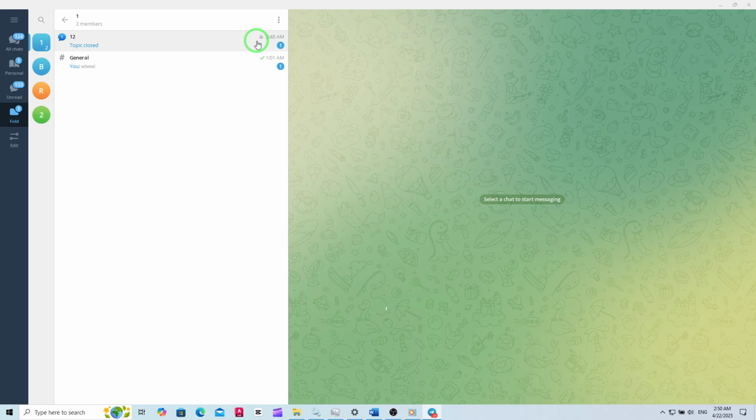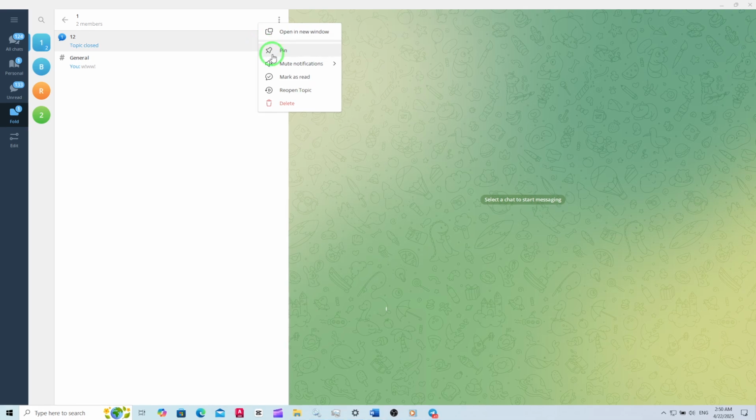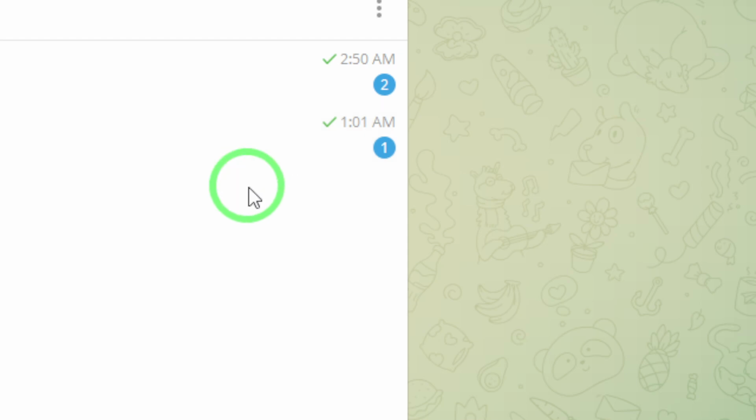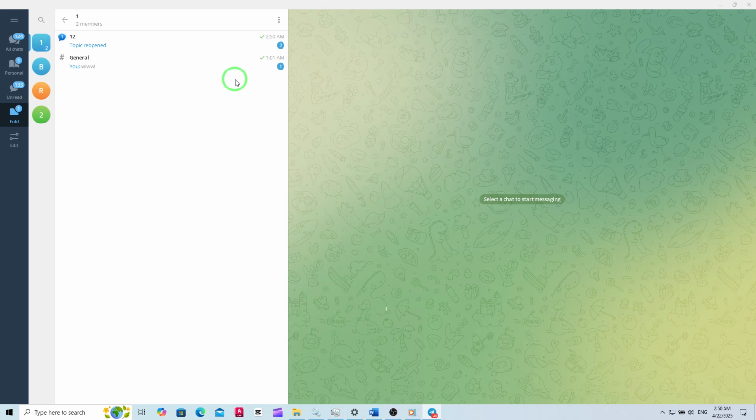Now, here's the key step. Right-click on the topic you want to reopen. A context menu will appear with several options. From this menu, simply select Reopen Topic. That's it. The topic will instantly become active again, and your group members will be able to join the conversation as usual.